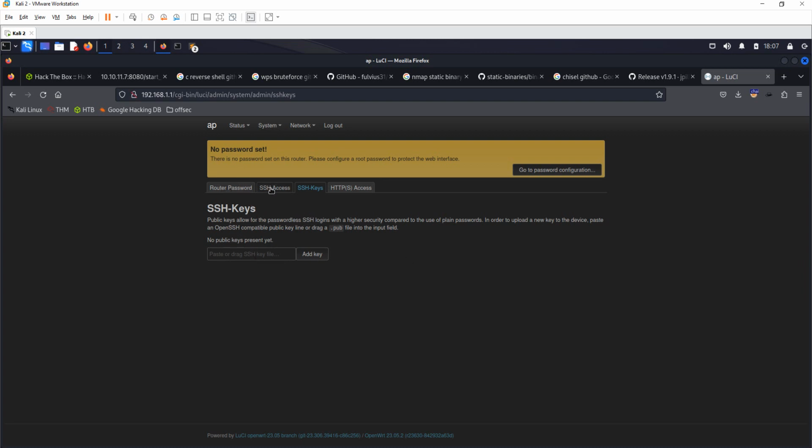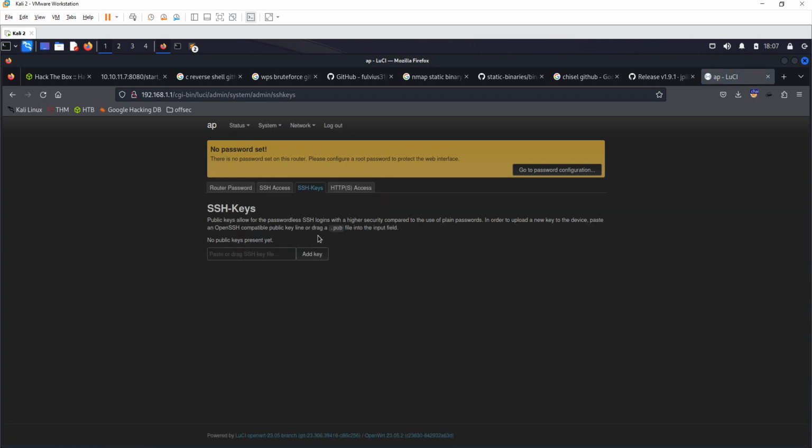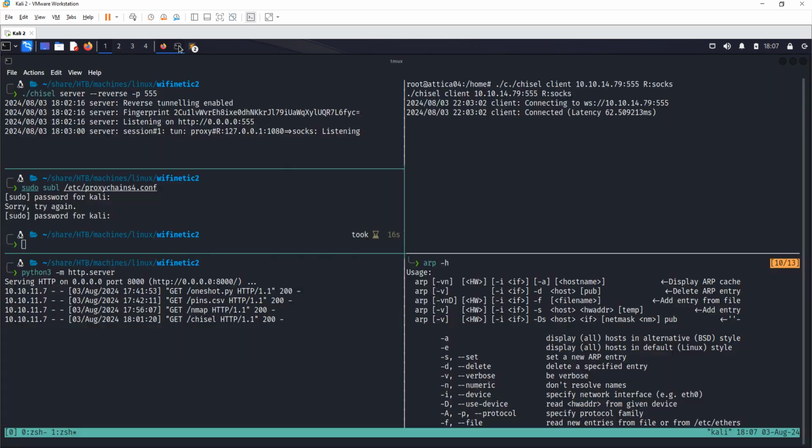When you go to the SSH access, Dropbear offers network shell access. It provides shell access into the router by SSH. So that's what it means. Because of that, if you put your public key here, you can use your private key to log in. That's public key authentication. Since we know that, we can create our own public key. So let's do that.